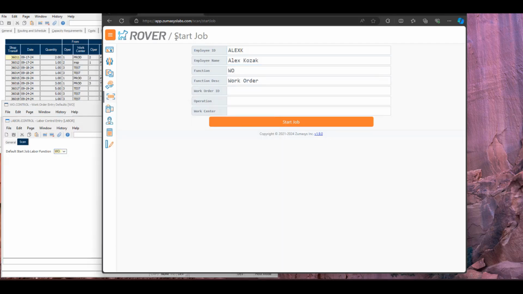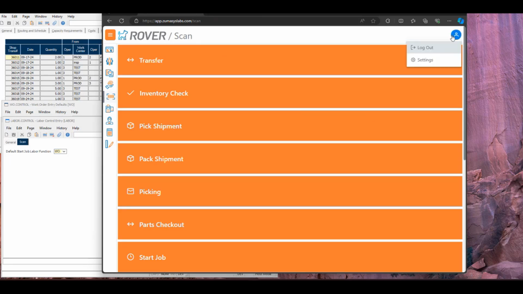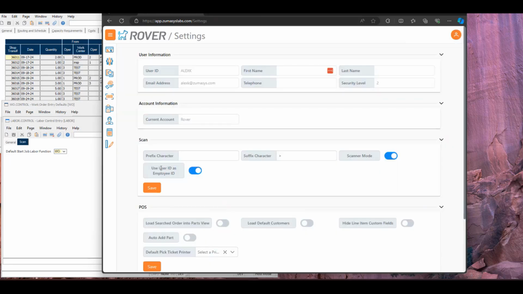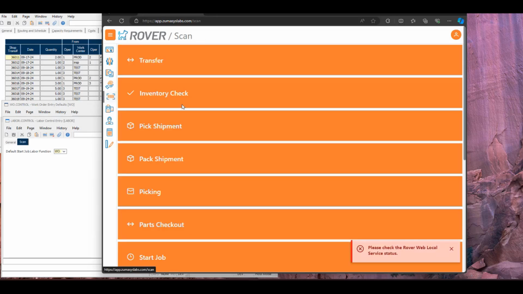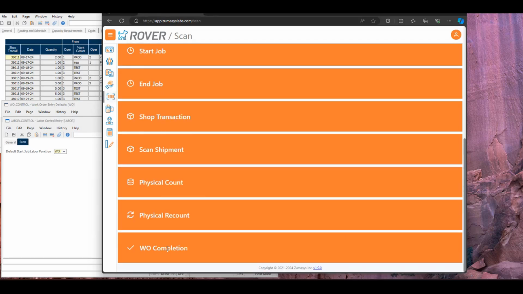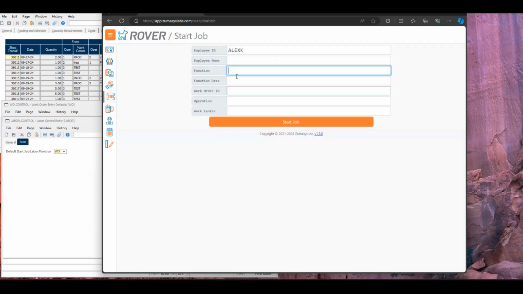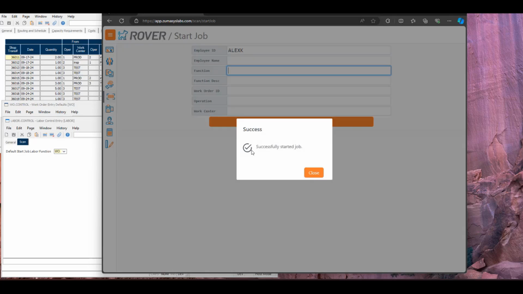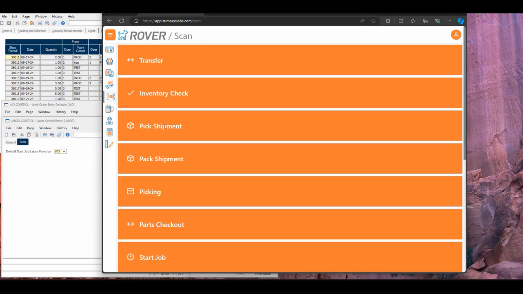And for the employee ID, that is actually a user setting so that you can turn on use user ID as employee ID in scan. And when that's turned on for the start job, the end job, and WOE completion, they will all automatically default your employee ID in there. Just kind of to show we can get into order. Moving on to the end job.